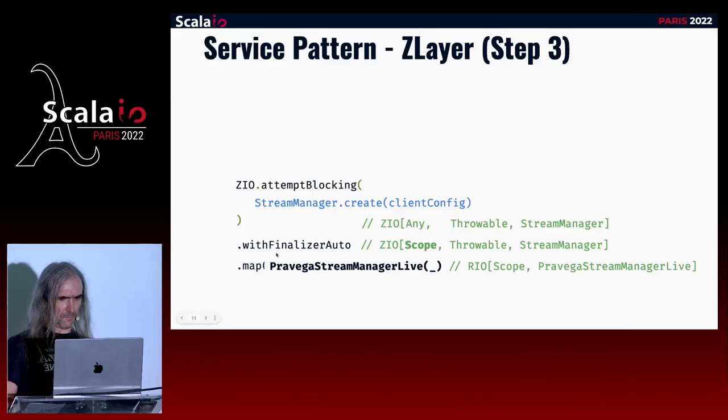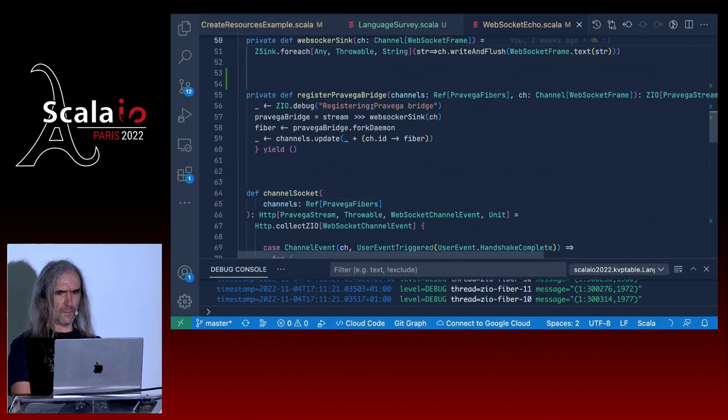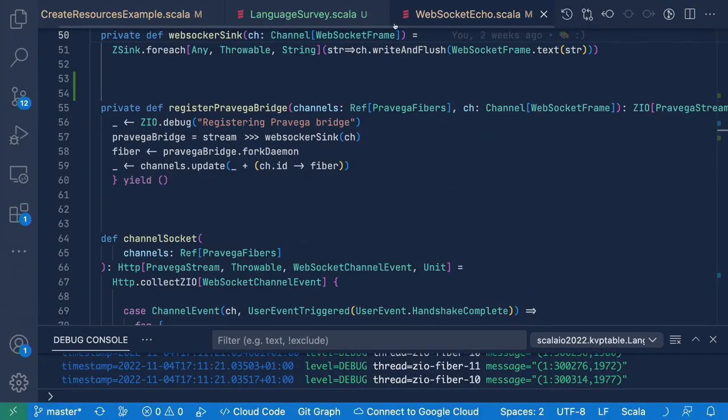Okay, sorry. The how. It's this call. How does ZIO know when to close, and what to do? What to do for Java? It will call the close method because it's an auto-closable.